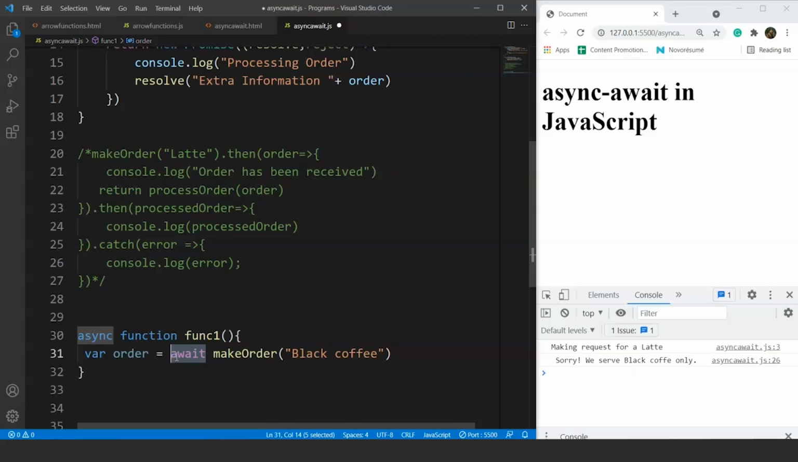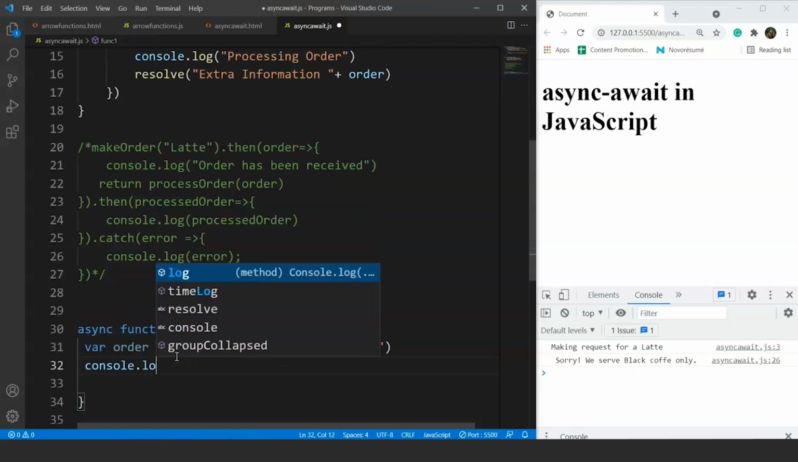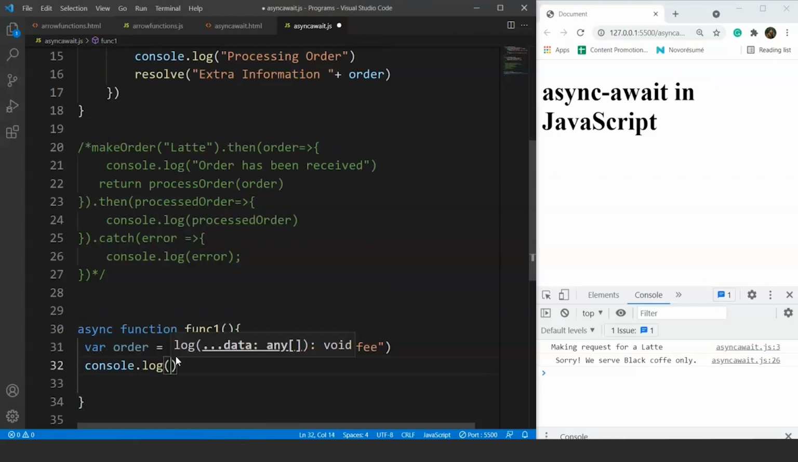Remember, it will leave this whole function. It's not something like the setTimeout method. It is different from that. As soon as the make order function is done executing, it will come back to this function and return the result into this order variable. Next up, we'll write console.log, and what we want to log here is order has been received.